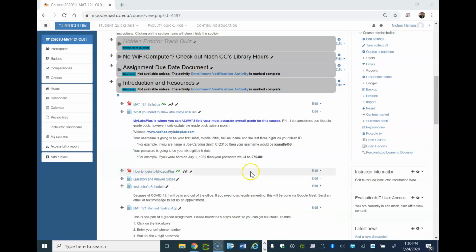I wanted to quickly go over how to use some features on MyLabsplus, especially if this is your first time ever using it. If you have used MyLabsplus in the past, then you probably know a lot of this stuff in this video. The first thing I wanted to make sure you understand is where grades are put.